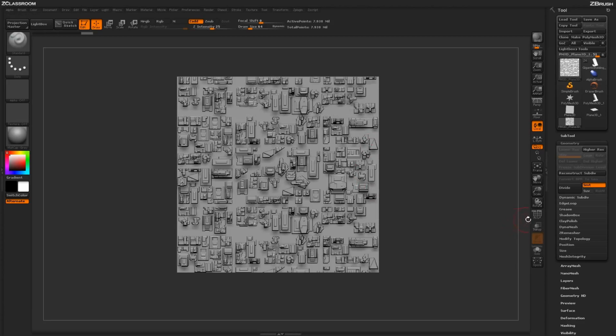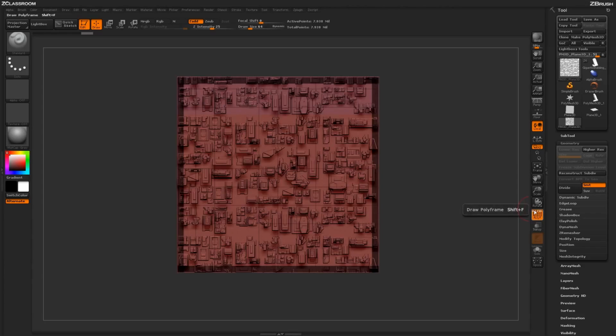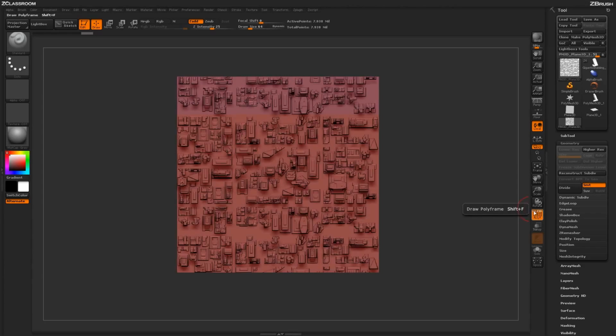Now if I turn my polyframes on quickly, and then deactivate the actual line option by just clicking the word line up here, you'll see that that slice is now sliced through this area on my model, and I have a different polygroup on top than I do on the bottom. So this is going to allow me to come through next and hide this area of geometry on my actual model.